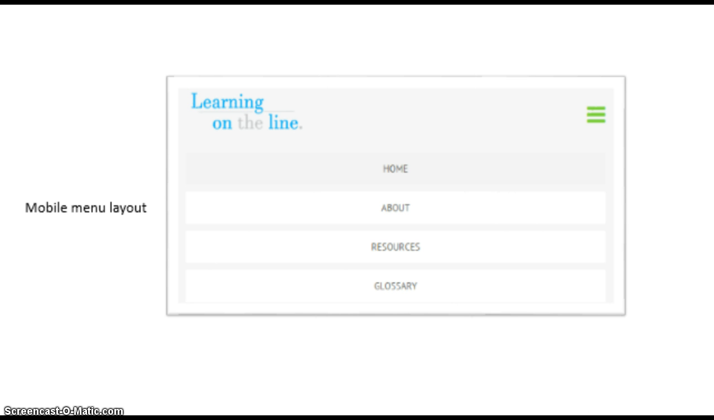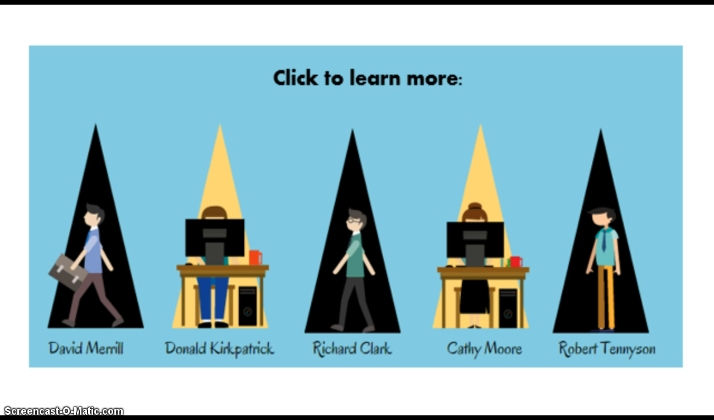So the overall intent of the site is to be a visually appealing, thorough, accurate, and easy to read reference for topics in instructional design and technology. So this is a reference for the important scholars, researchers, papers, theories, and models within instructional design and technology.